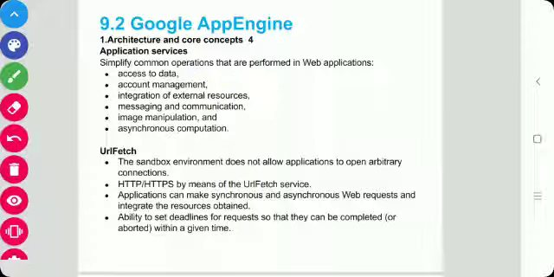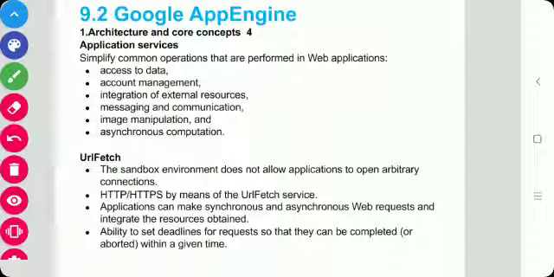URL fetch. Web 2.0 has introduced the concept of composite web application. Different resources are put together and organized as a message within a single page. Because of this it provides a sandbox environment. The sandbox environment does not allow applications to open arbitrary connections through sockets, but it does provide developers with the capability of retrieving a remote resource through HTTP or HTTPS by means of the URL fetch service.